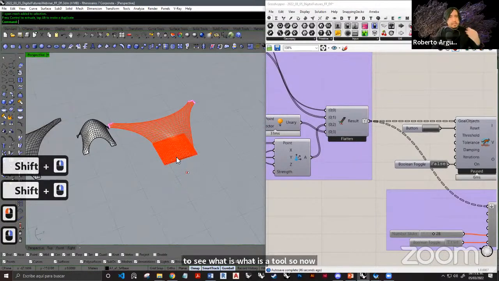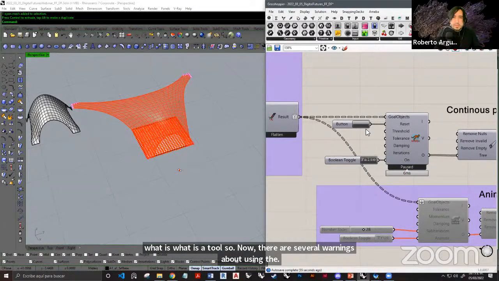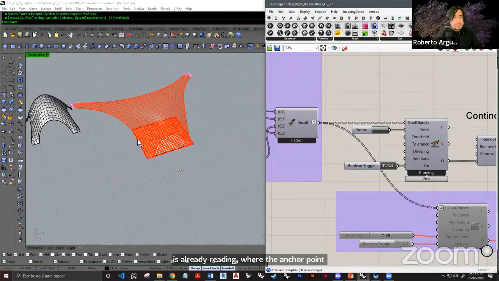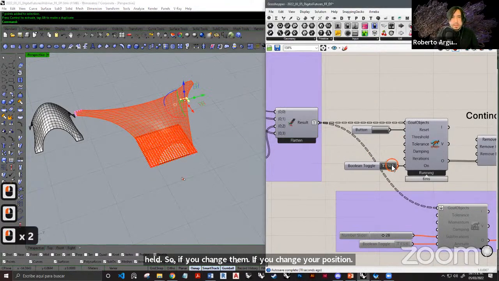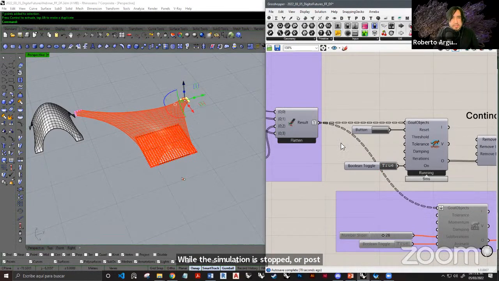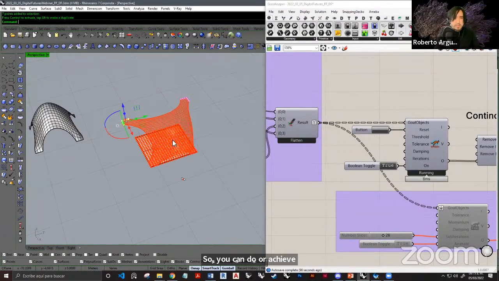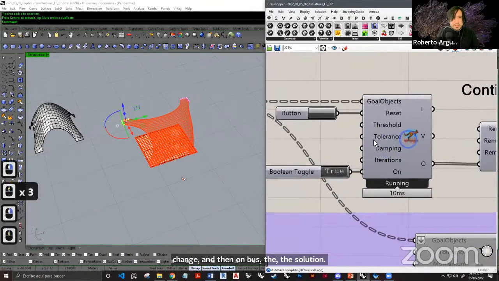So now, several warnings about using the Kangaroo solver. When you start the simulation, Kangaroo is already reading where the anchor points are being held. So if you change their position while the simulation is stopped or paused, you can change the placement of the catenary, and also have a more intelligent way of working this, so as not to spend all of the resources of your computer. You can pause it, then change, and then unpause the solution, or you can do it live while the simulation is running. But there is a problem.